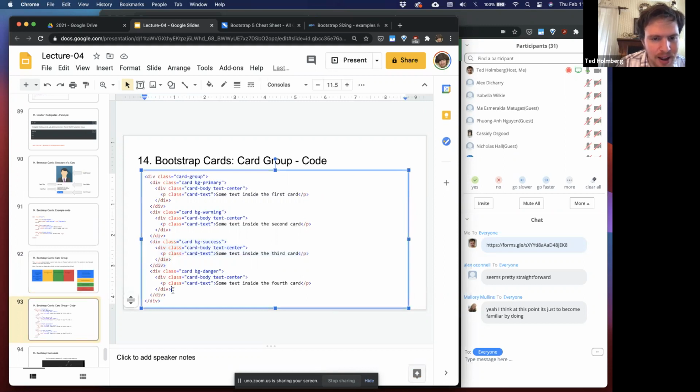And then finally, I have here a card with a background of red, danger. So these are four different cards. Then I have a div to contain those four cards. I then give that a class name of card-group. And now it'll go ahead and, with responsive web design, determine how it should render those cards, whether it should render them horizontally, vertically, or a collection of the two, maybe two of them horizontally and two rows.